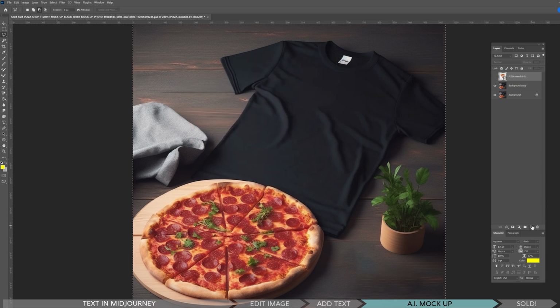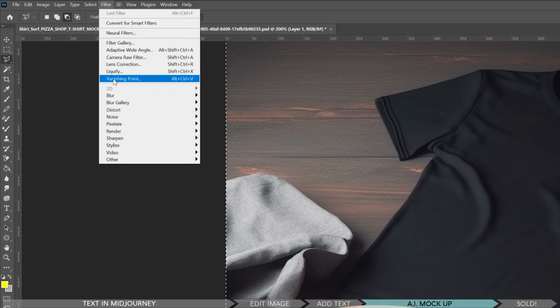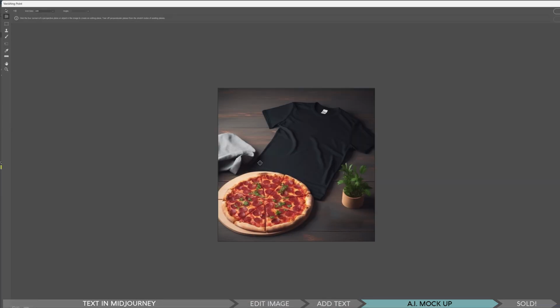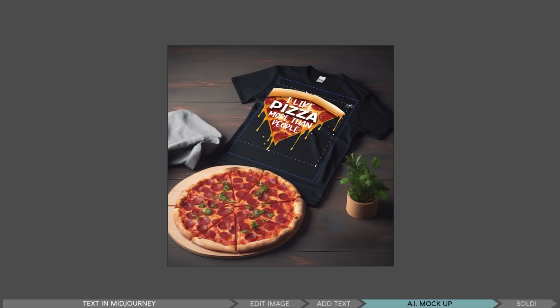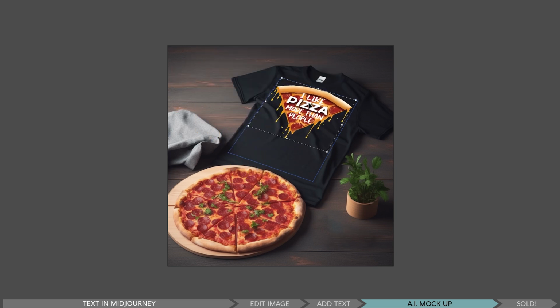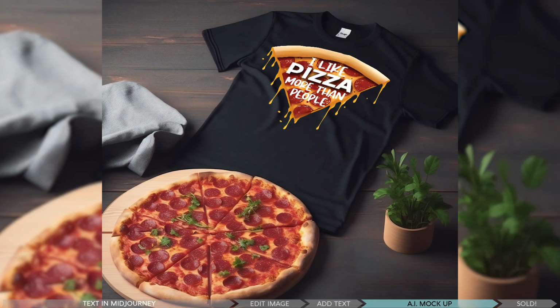Make a new layer. Now go to Filter and select Vanishing Point. Make sure Create Plane Tool is selected and make the boundaries of where you would like to place the image. Paste the image with Ctrl-V and drag it inside the boundary. Scale the image inside and click Enter to finish. And this is our final mockup.